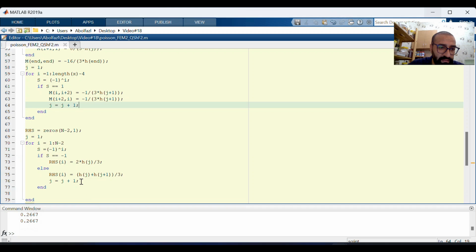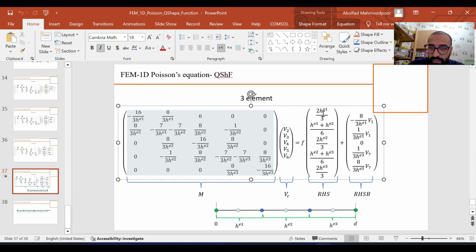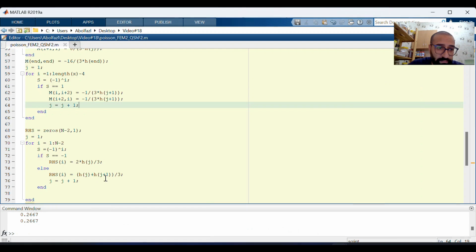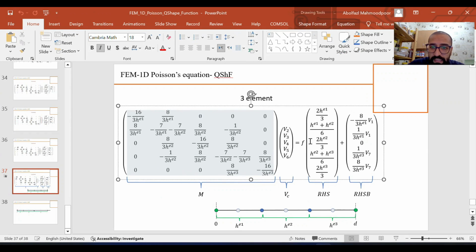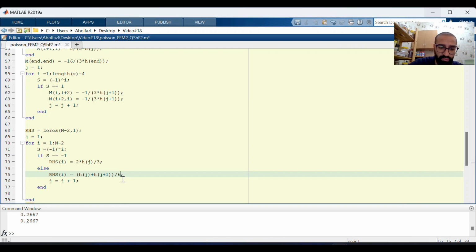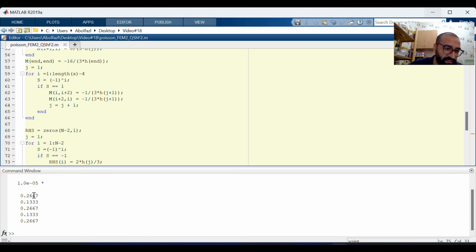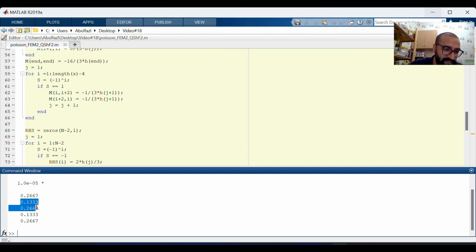Okay, let me just check it one more time. Everything is okay. We have 2H1 divided by 3, 2H1 divided by 3, and when I is even, it gives us the second element of this matrix, and second element is H1 plus H2 divided by 6. This one should be divided by 6. Now it's different. See, now it's different. This is the first, second, third, fourth, and fifth. Okay.